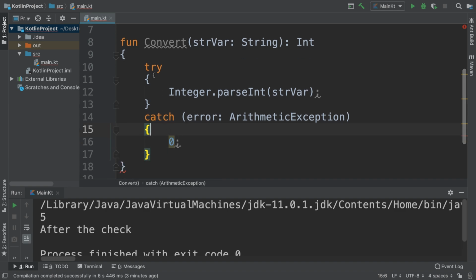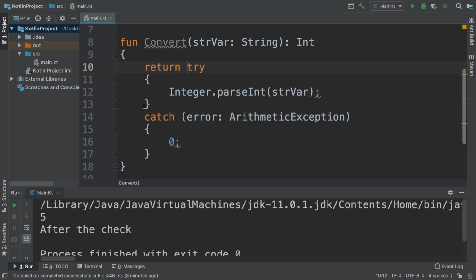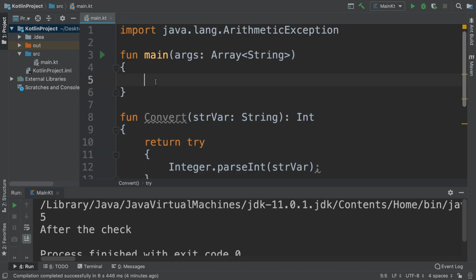There's a slight little difference, and if I put a return statement, that is the try catch block as an expression. So what happens is whatever result is in here gets returned, and if it goes into the catch block, whatever results in here gets returned. So if it successfully converts it, we'll return the number. If not, we'll just return 0. So let's actually run this.